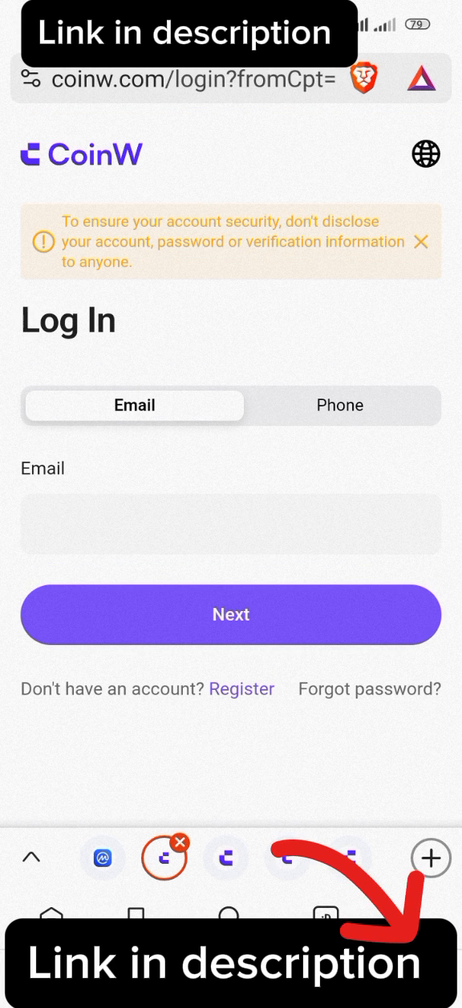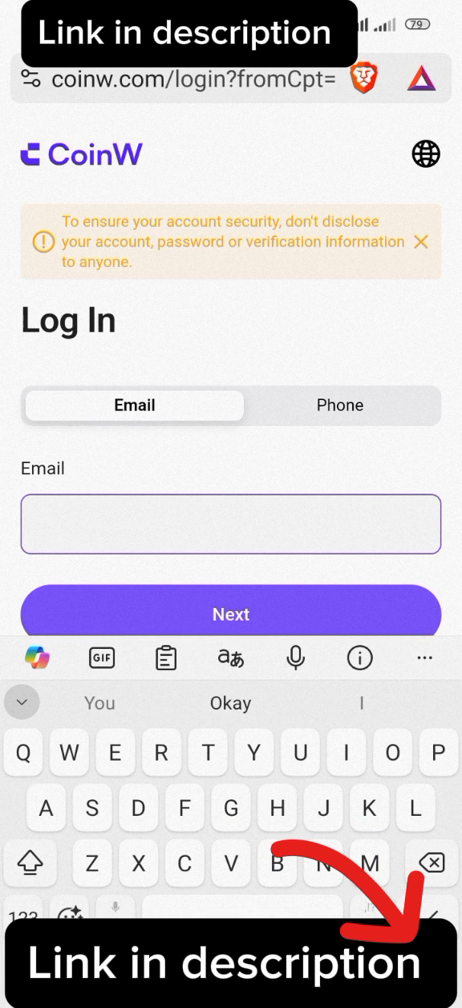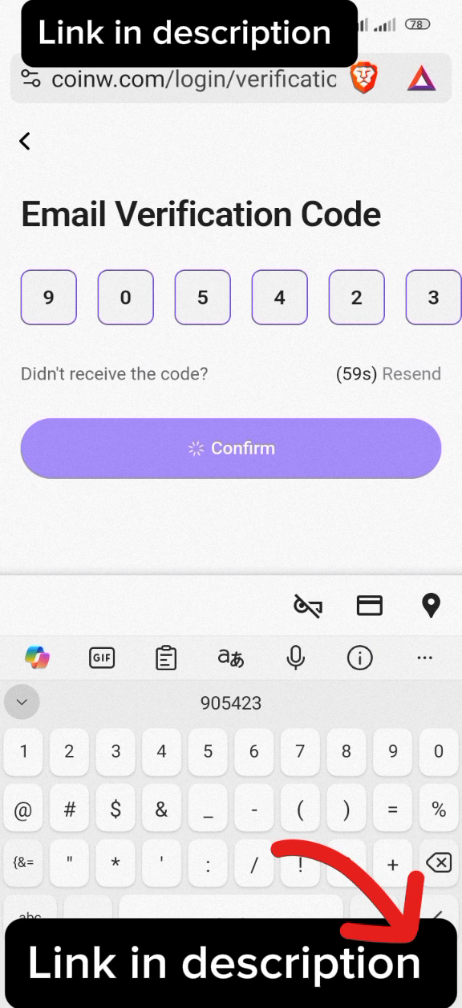So CoinW owns the PropW. So once you create a CoinW crypto exchange account, you already have a PropW account. So just log in with your details and you are good to go.